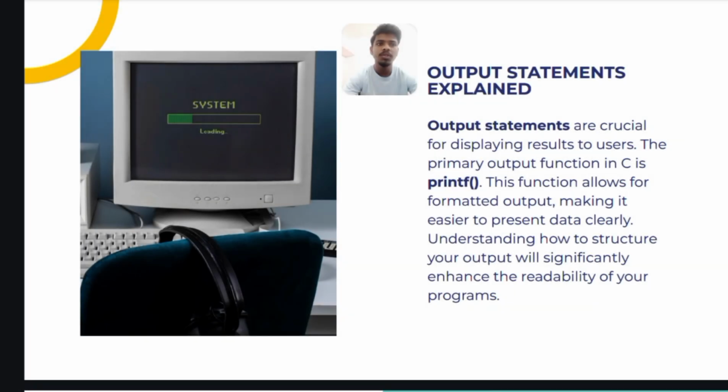Let's see the output statements explained. Output statements are crucial for displaying results to users. The primary output function in C is printf. This function allows for formatted output, making it easier to present data clearly. Understanding how to structure your output will significantly enhance the readability of your programs.